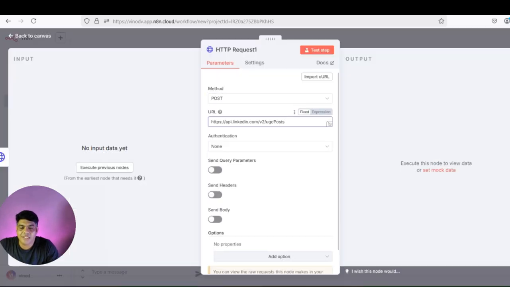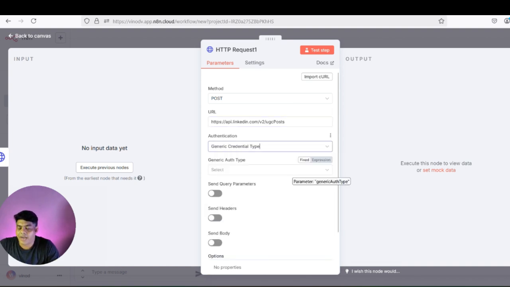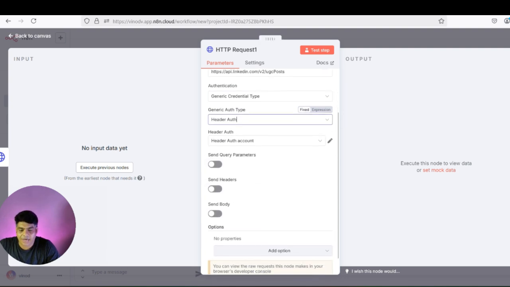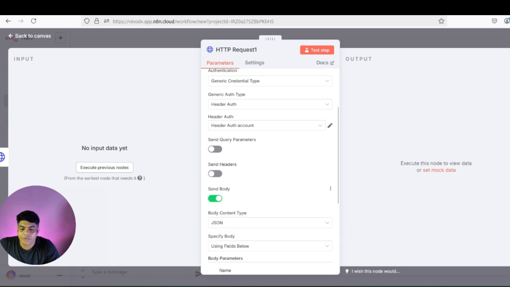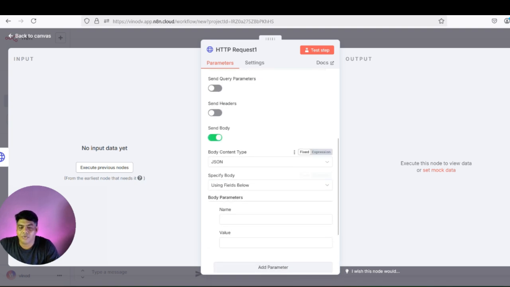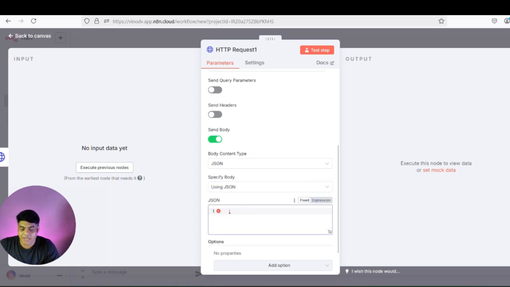This API, UGC posts, which is user generated content post, actually helps us to post our LLM generated content on LinkedIn. So I use similar header auth content, and I also need to make sure what content is sent to LinkedIn. So I just use send body, choose the content type as JSON, and I specify the details using JSON again.